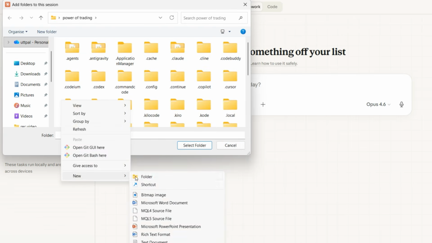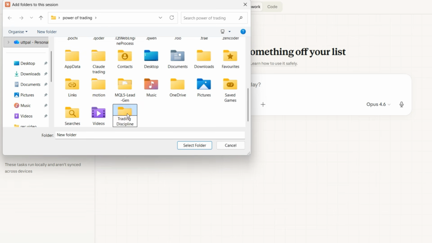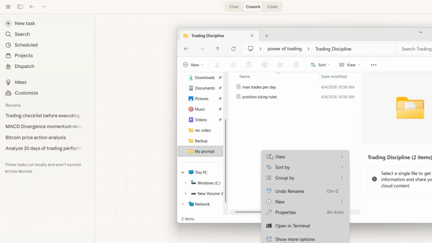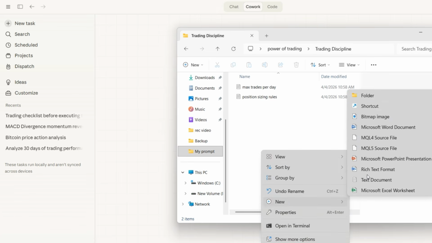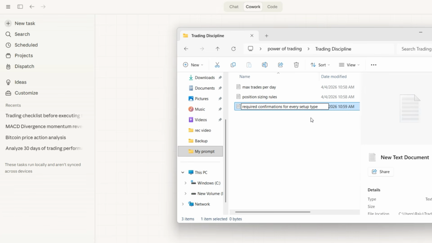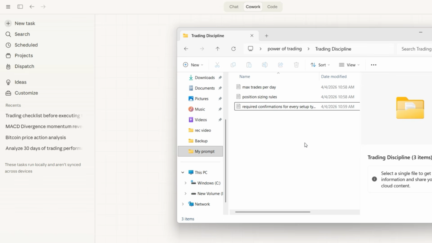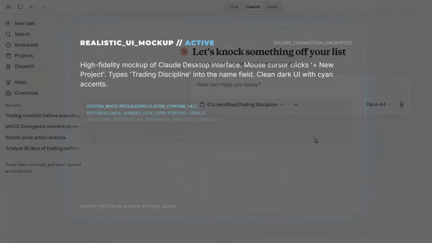Open Claude Desktop, create a new project, call it Trading Discipline. Now in the project instructions, paste your personal trading rules, your max trades per day, your position sizing rules, your required confirmations for every setup type, and a hard rule that says stop trading after 2 consecutive losses. Now here is the key.